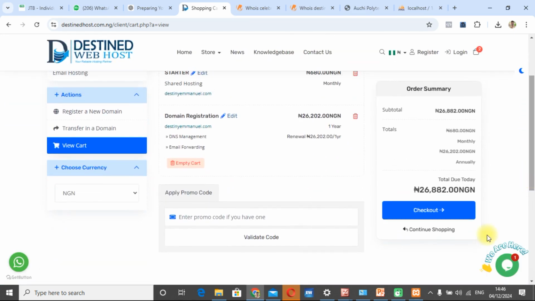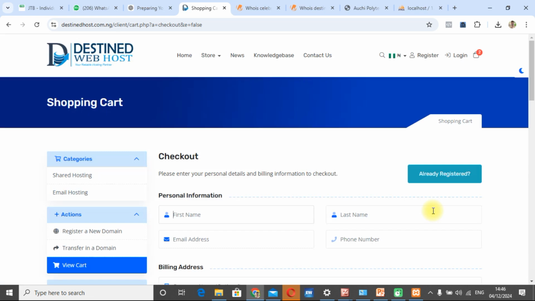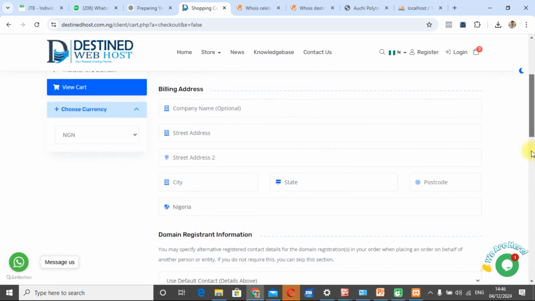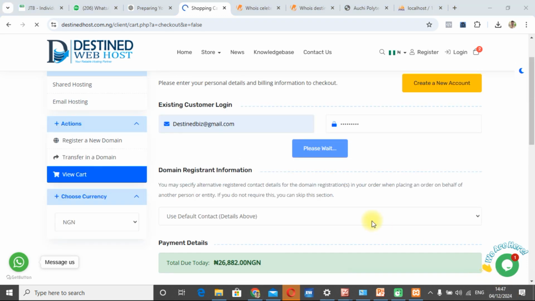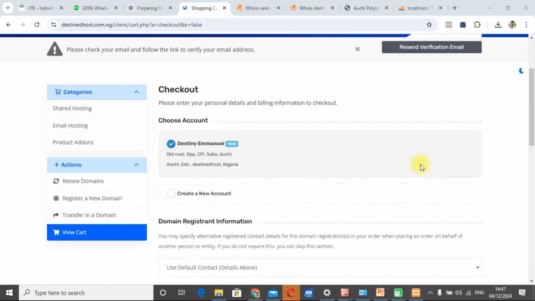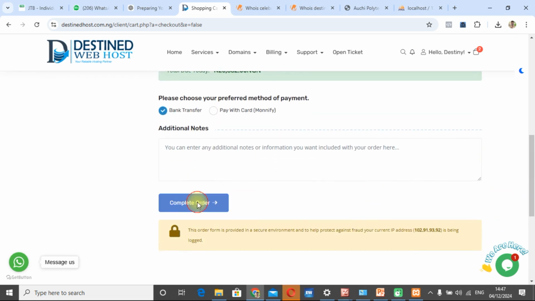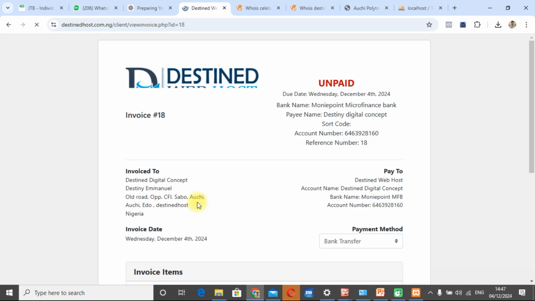So here we can now check out. When you want to check out, you will need to register an account with us or log into your existing account. I already have an existing account, so let me log in. I'm logged in. At this point I will scroll down, then click on complete order. You can make payments with bank transfer or with your ATM card, and after that, within 2 minutes, your website, your domain name, and your hosting plan are ready and registered.